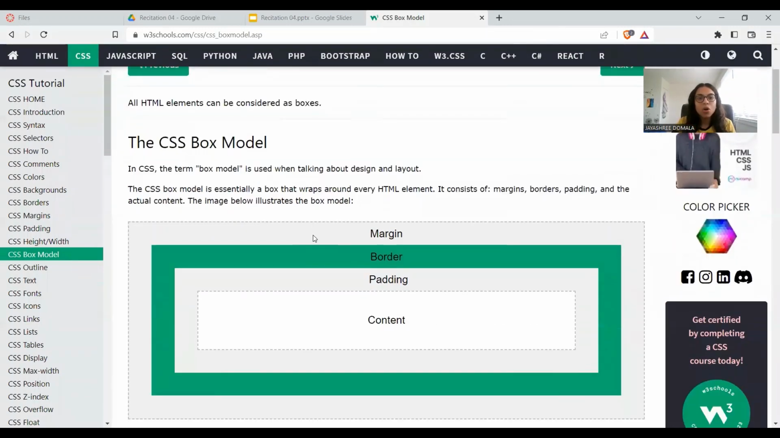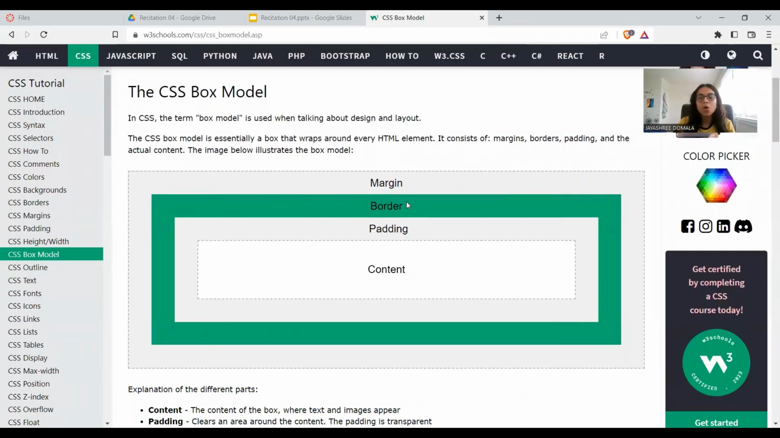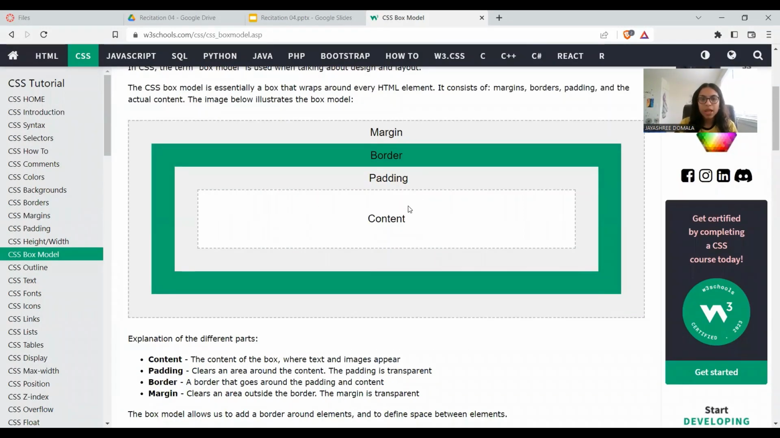We talk about the CSS box model when we have to look into the design and the layout. It's called a box model because it's like a box and there are layers to it. You have the content right in the middle where all the text and the images appear. Then around the content is the padding, which is just a clear area around the content, and it is transparent. You can't see anything.